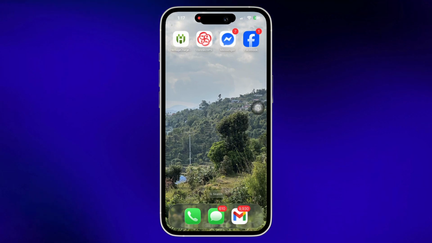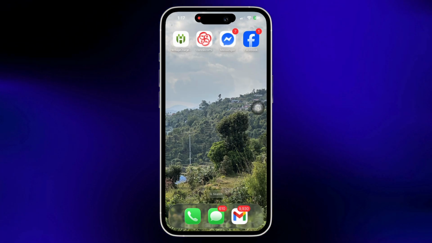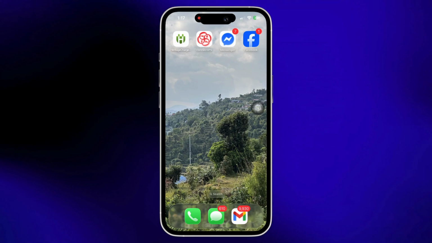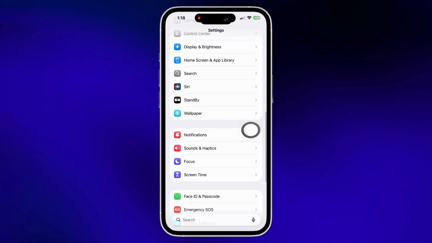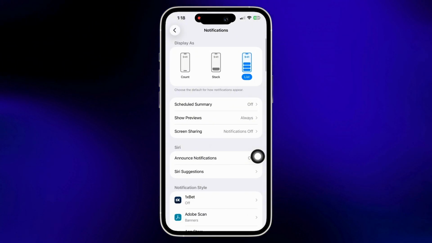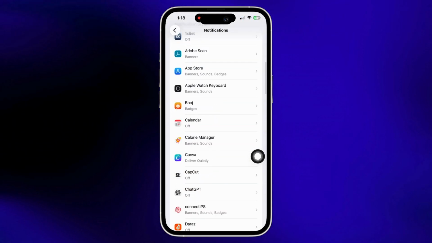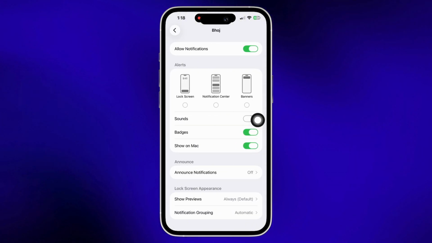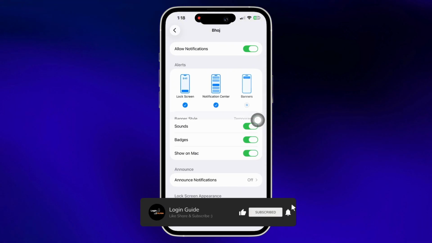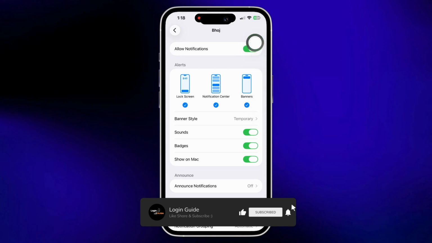Now let's get right into the tutorial. Firstly, go ahead and launch the settings application on your device and tap on the notifications option you see there, and further scroll through and select the app that you want to change the notification prompt. Further, go ahead and toggle off the toggle button for allow notifications, and with this, the notification for that specific app will be turned off completely.